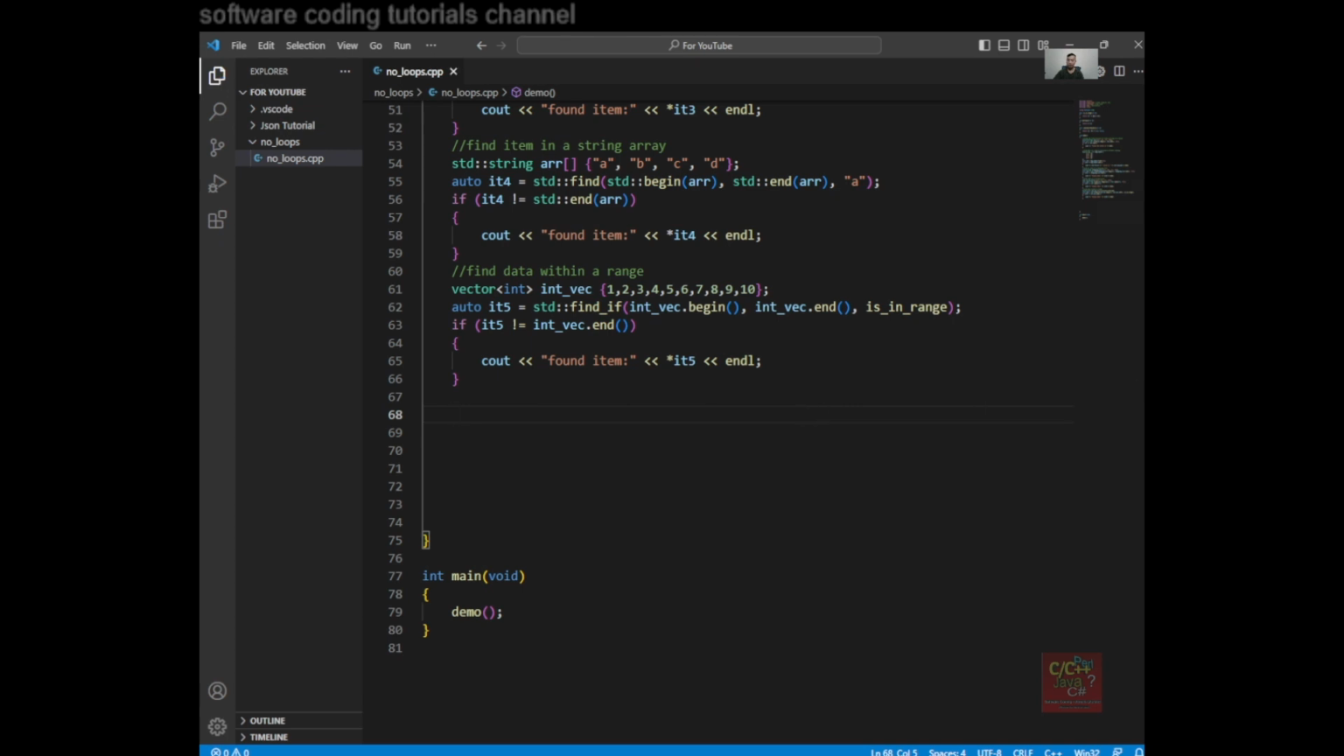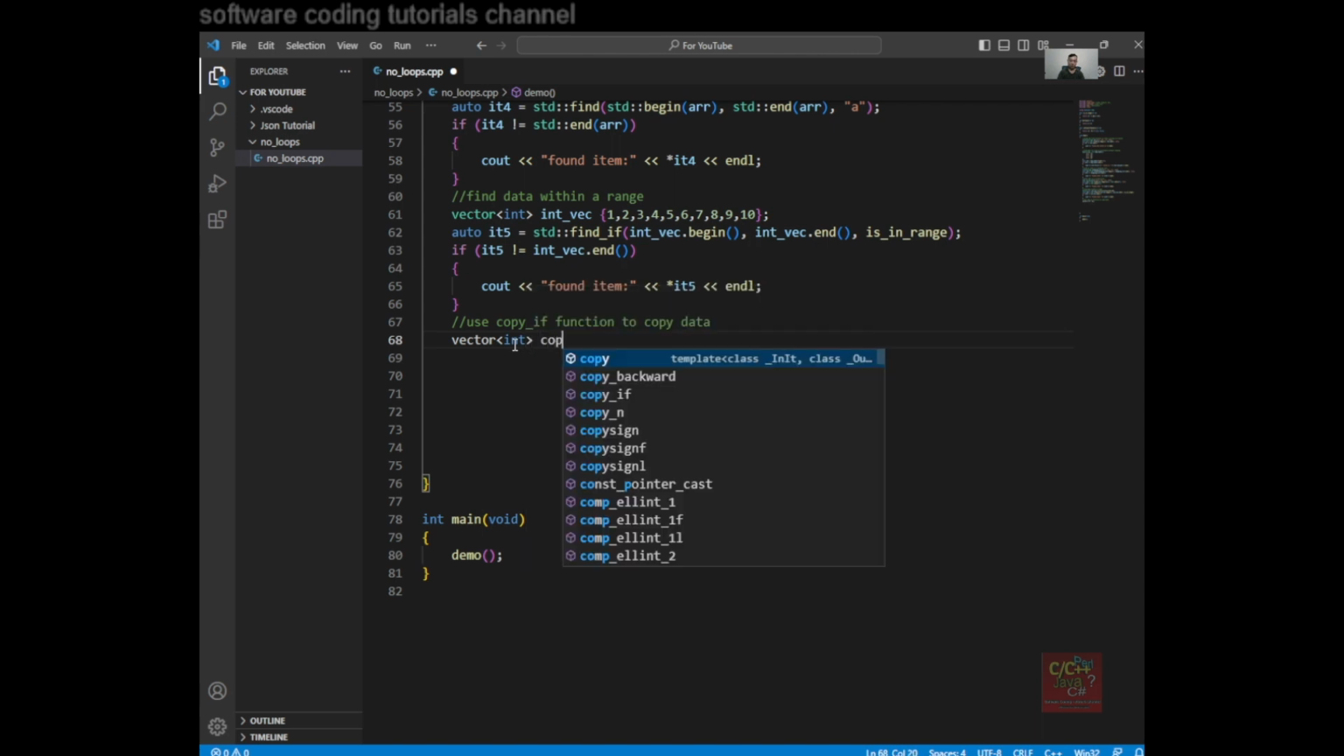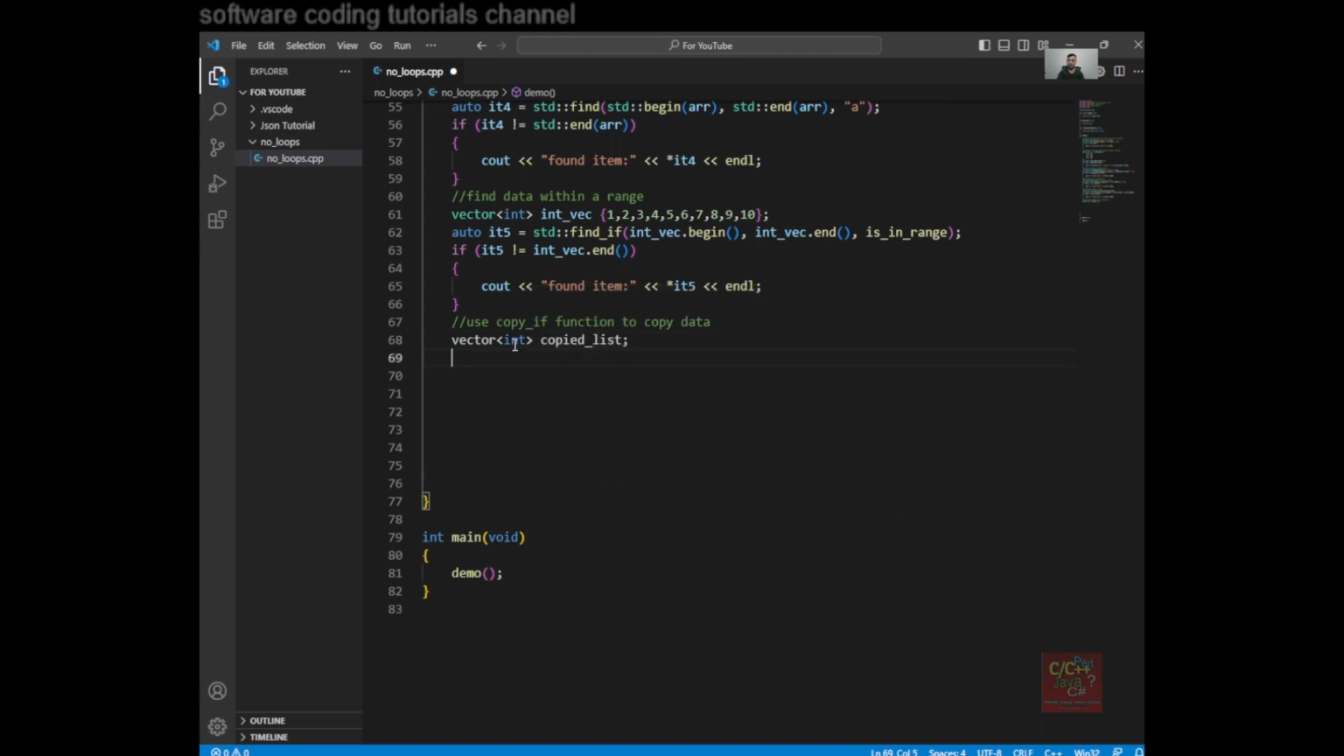Okay, next we have the copy if function. So we use copy if function to copy data. Okay, so to do this, let's create a standard vector int copied list. Okay, and we would use the copy if function.